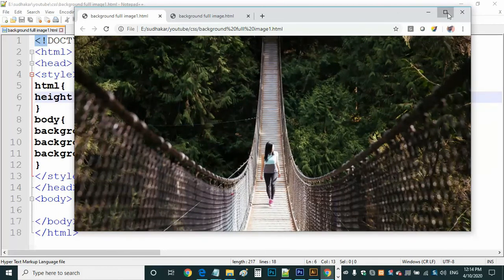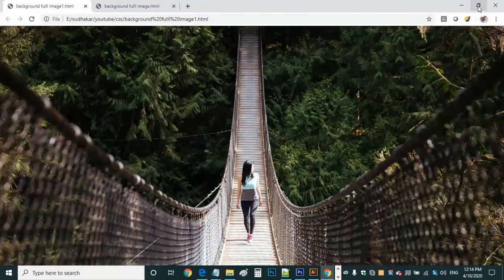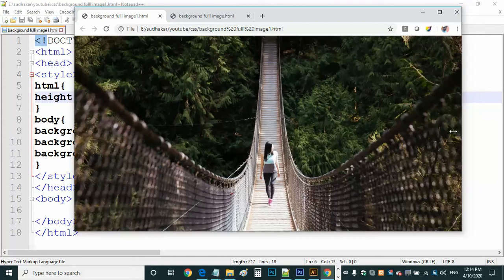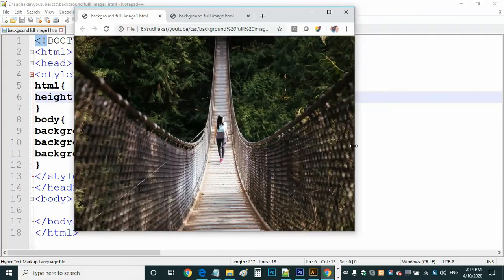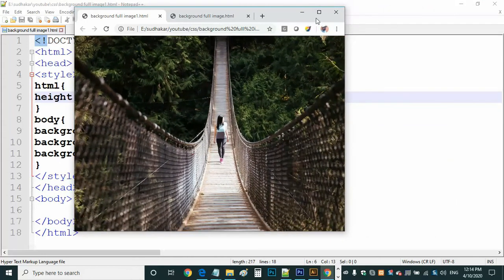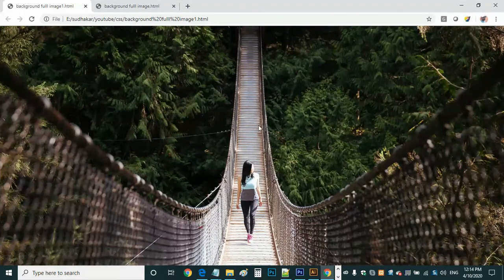On a bigger screen it is showing perfectly, and on a smaller screen also it shows perfectly. So this is how a background image can be placed for our entire web page.